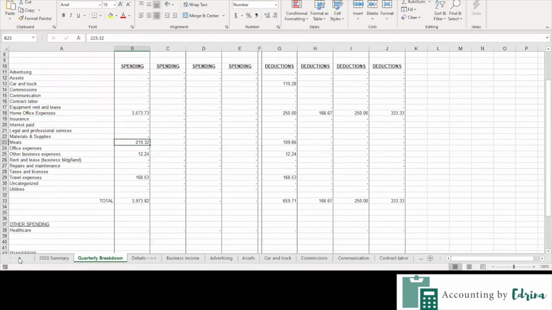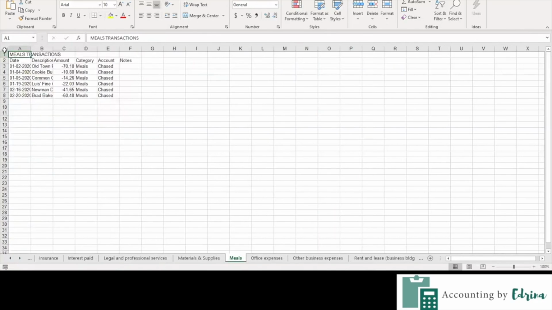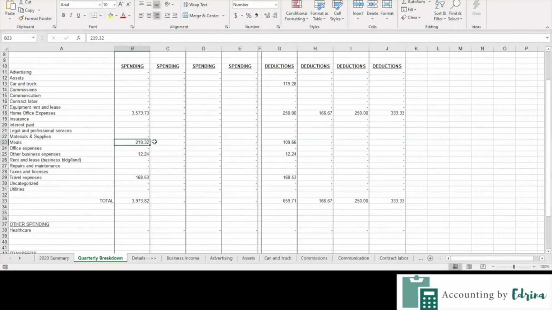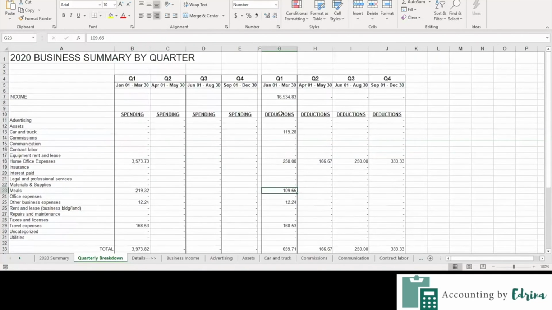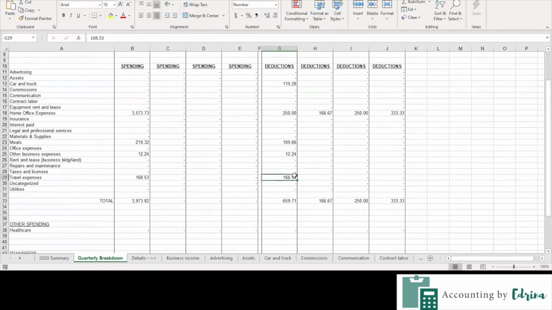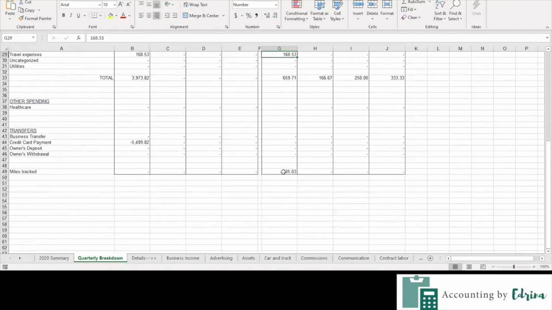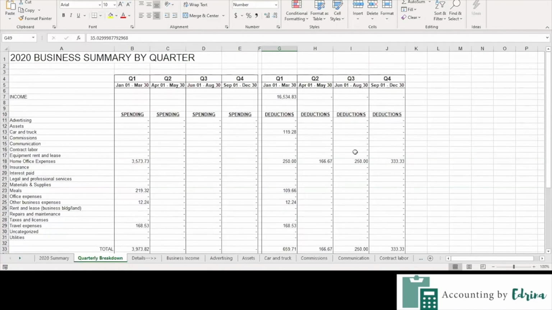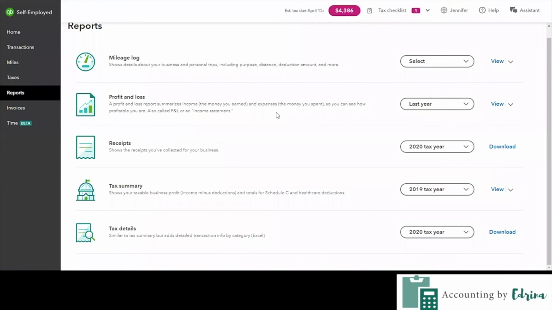So let's look at meals. It's going to show us that there are several meals here. And remember, meals are not 100% deductible. So it's going to be probably 50% of this total here. And then there's that travel expense that we looked at. And then it shows you all of the totals and deductions. These are the miles tracked for the first quarter. So again, very cool. I like how they do that.